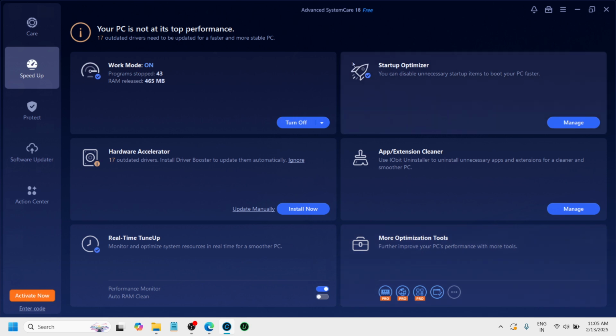And the good thing about Speed Up is it also notifies you about the current status of your computer. So in my case, it says here 17 outdated drivers need to be updated for a faster and more stable PC. Now, this notification helped me to keep an eye on my computer and to take action in order for this issue to be solved. So that's the good thing about this.